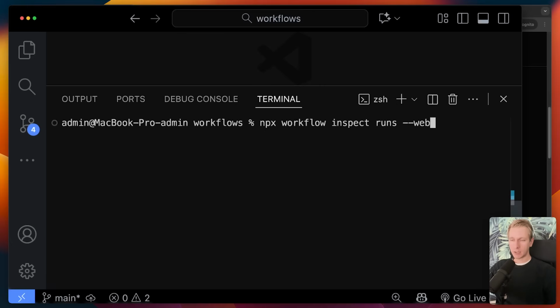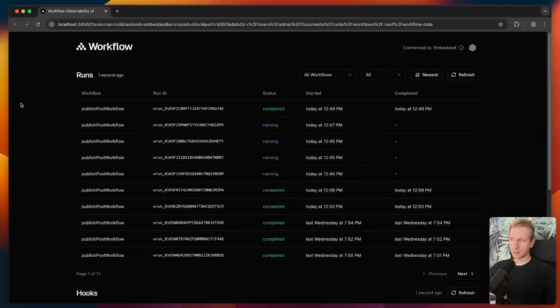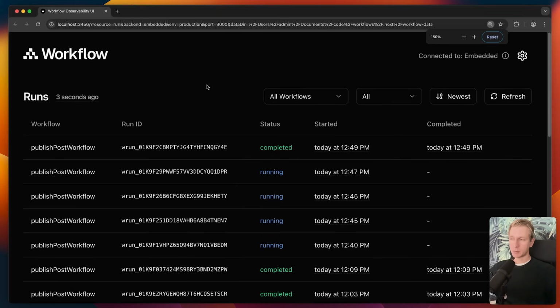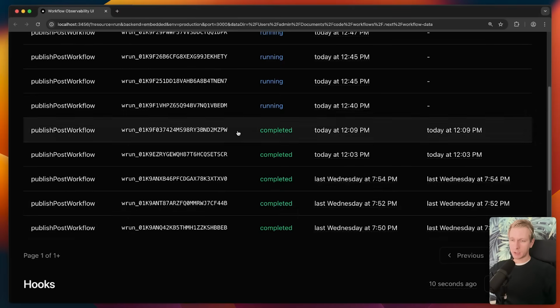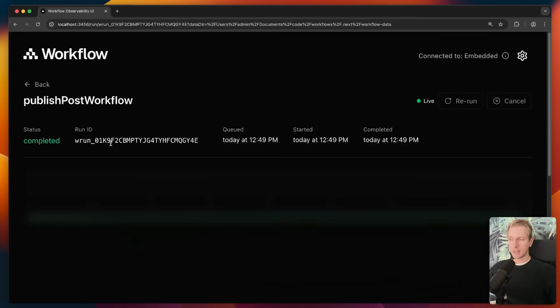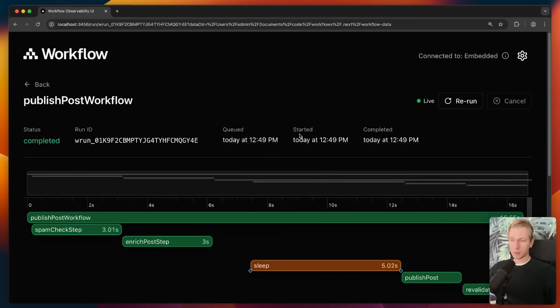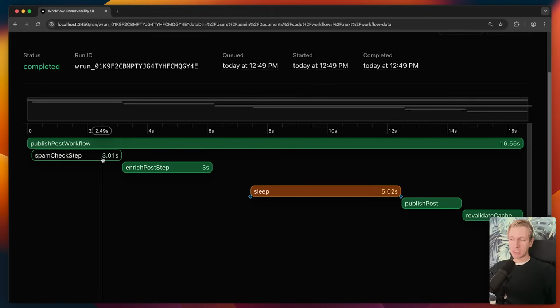If you do prefer a UI, they have a web option here as well, and it will spin up a view here where you can visually inspect it as well. So you can see I have a bunch of runs here over the past few days. Whenever you call that start function to run a workflow, that will be one run. And here you can see of that particular run what actually happened. So you can see the total workflow took 16 seconds. And then you can also see for each step how long it took.